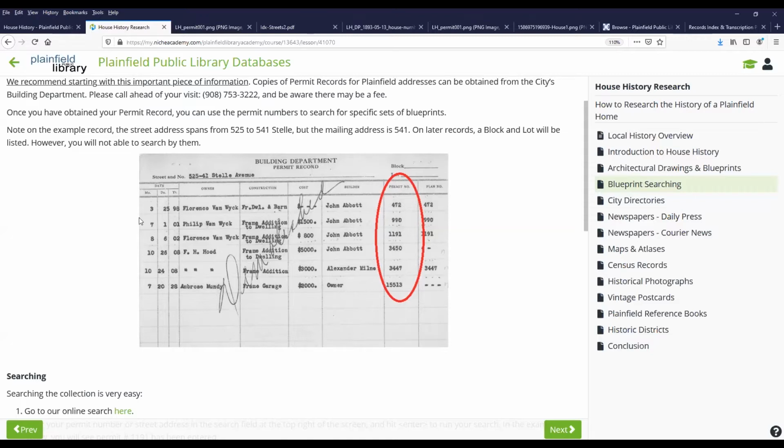You will see that the first permit on this card was from March 25th, 1898. That's something else to be aware of: these permits start back in the 1800s, and they're not always putting the first two digits of the year on the card. So just be aware of that.